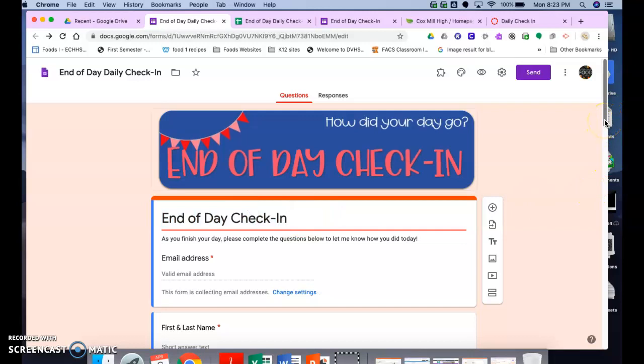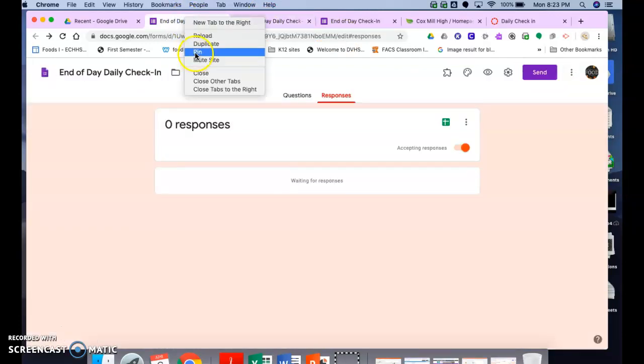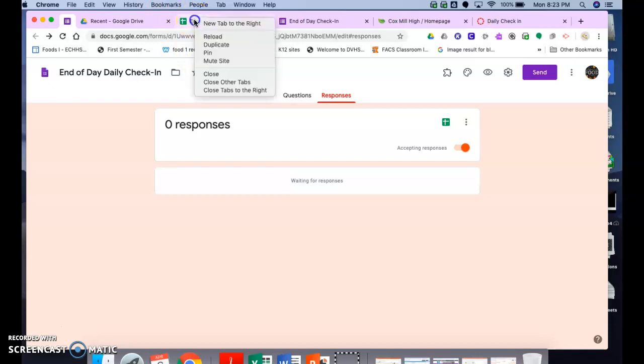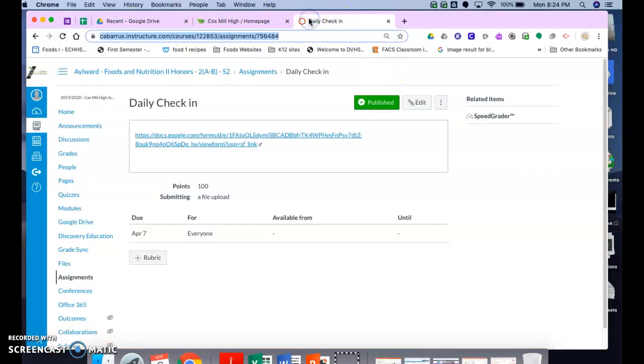This is the end of the day, which you have too, but you go to responses and you hit the Google spreadsheet. And what I do is I pin them at the top of my page. I right click and I pin them so I know that they're there. I can look at them the whole day, and I don't have to open them back up a million times. So I keep all of my screens that I use all day long. I pin them and they don't go away. I can't accidentally close them.